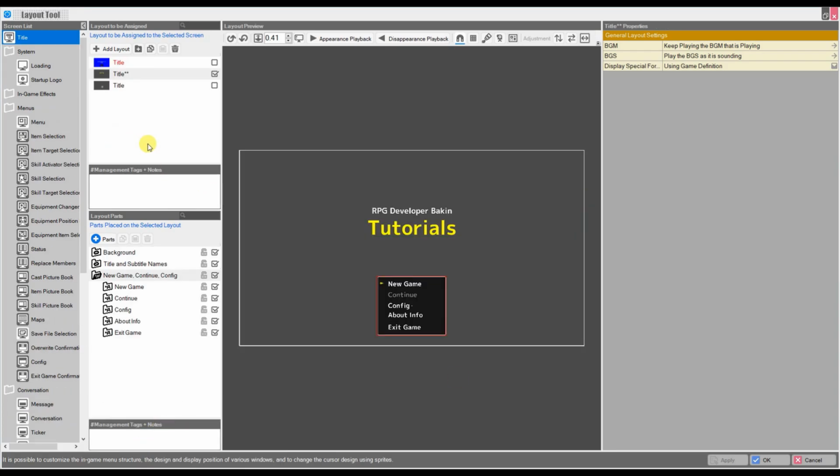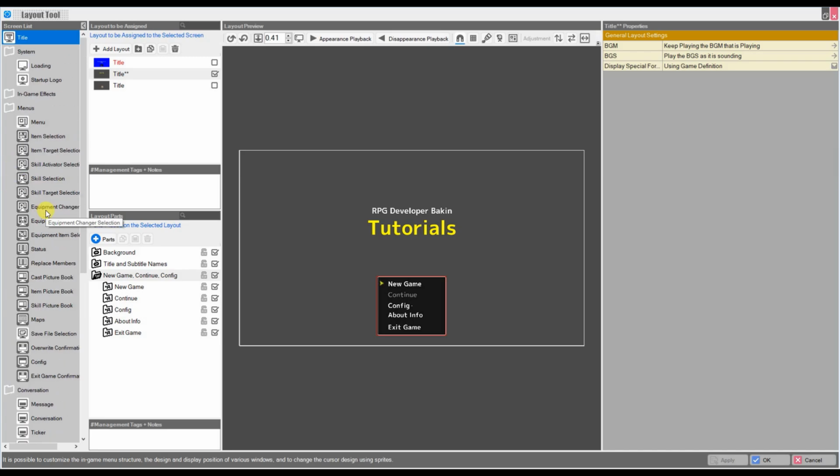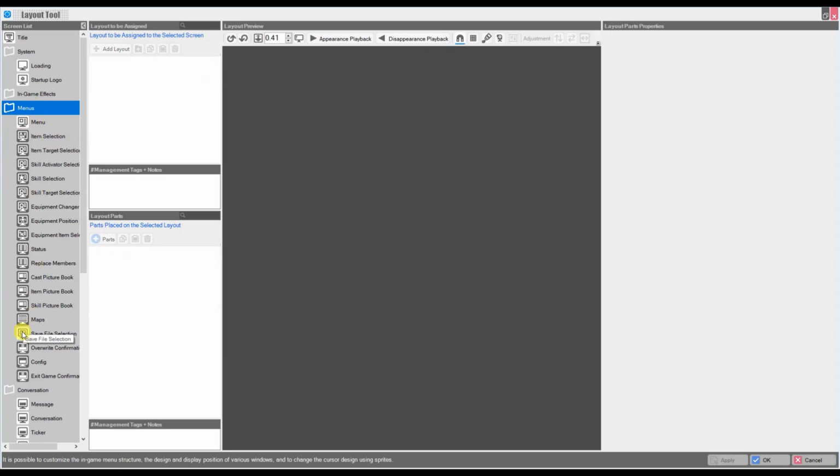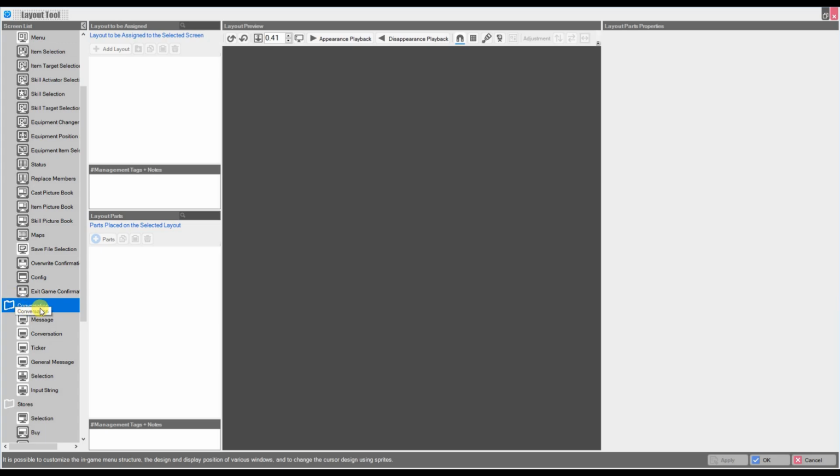The layout tool itself is divided into 5 parts. The screen list is the panel for all of the main sections. All of the menus will obviously be under the menus. Conversation and windows, anything related to the message windows, will be under conversation, and so on. It's straightforward.